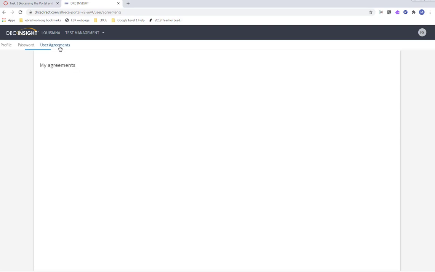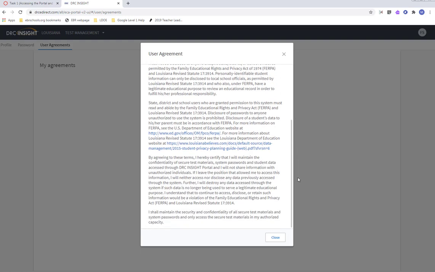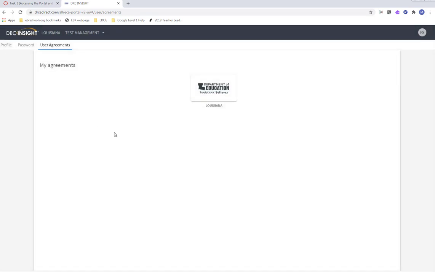And then your user agreements. If this is your first time ever going into DRC, then there's going to be an agreement you're going to have to sign. So basically, you're just going to scroll down and say something, I think it's "I accept this agreement" and submit. So this person's already done that. So if you click on it, you'll see what it looks like. So this is a user agreement for using DRC. Okay, so that's your first task, and that's all I want you to do at this point. That's the end of this video for that task.